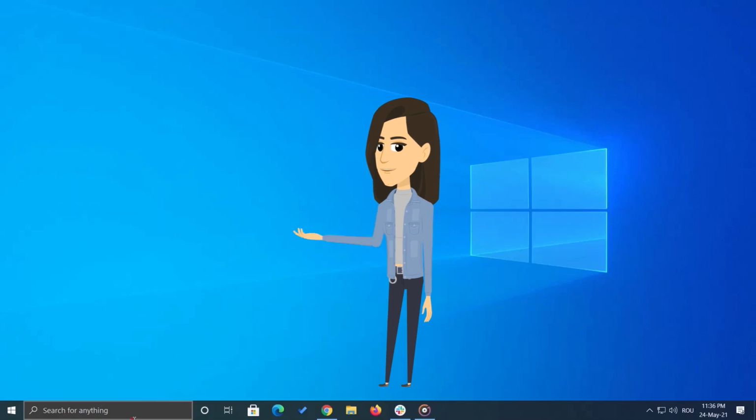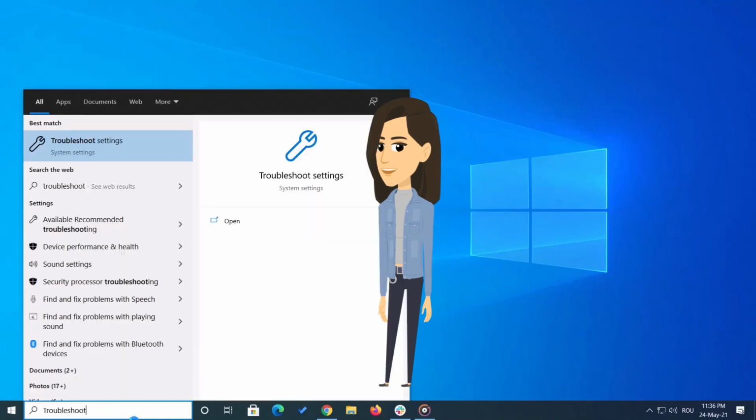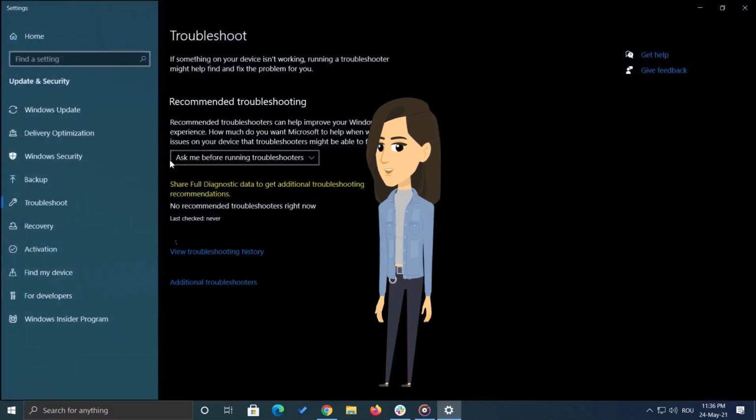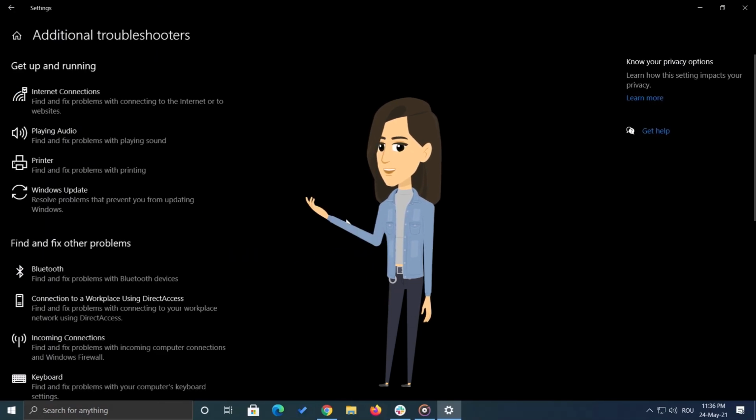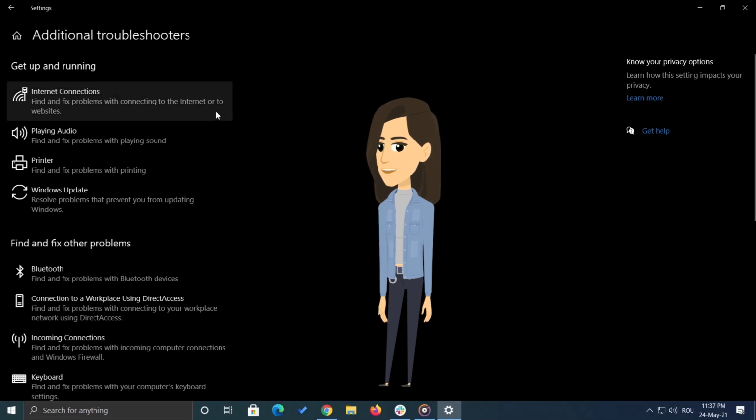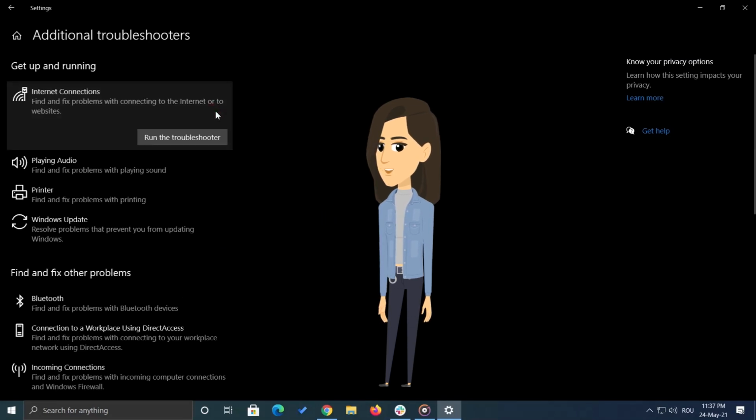Left-click on the Windows search box and type Troubleshoot. Left-click on the Troubleshoot Settings option. The Troubleshoot window will open. Left-click on the Additional Troubleshooters option. The Additional Troubleshooters window will open. Left-click on the Internet Connections option under the Get Up and Running section.